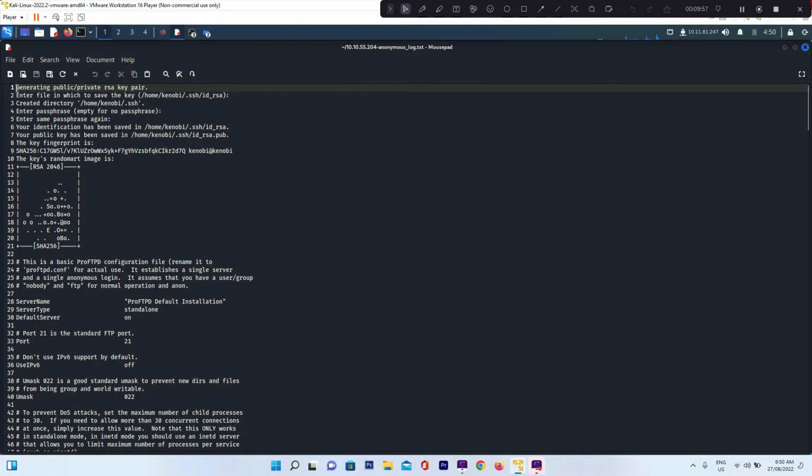And up here we see generating public and private RSA key pair. Looks like the private key is stored on the home directory Kenobi .ssh id_rsa. So based on that, it looks like we could be looking to compromise or download that private key to access the SSH service. And based on this directory, we can assume that Kenobi is the user we're going to be dealing with as well.